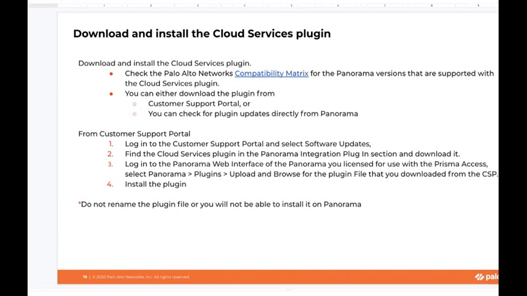After that, you can log into the Panorama and upload the plugin into the Panorama. Make sure that once you download that plugin from the CSP, you're not renaming it. The name should not be changed.